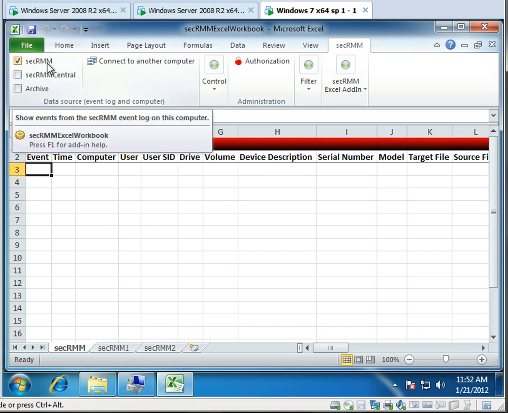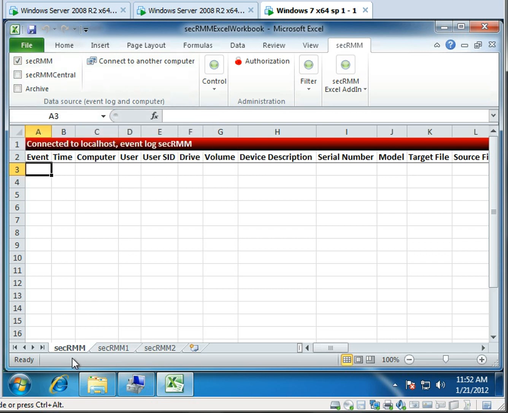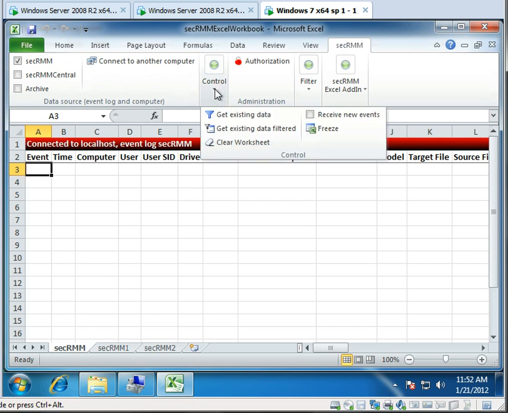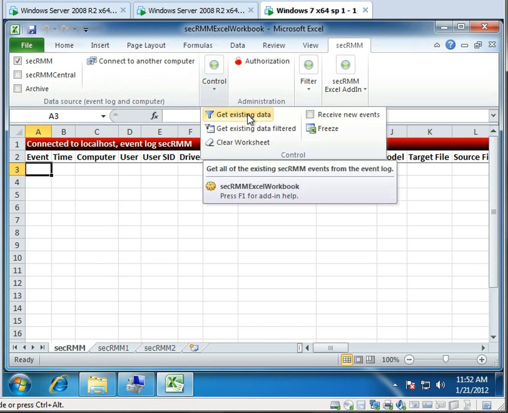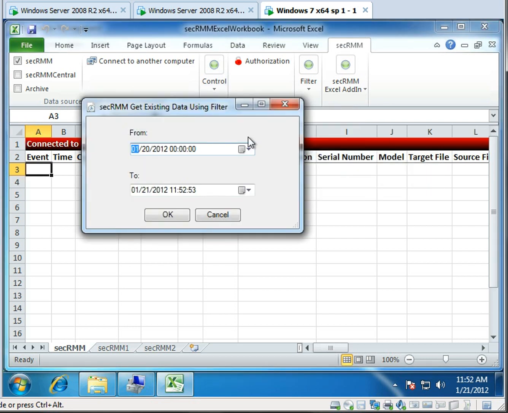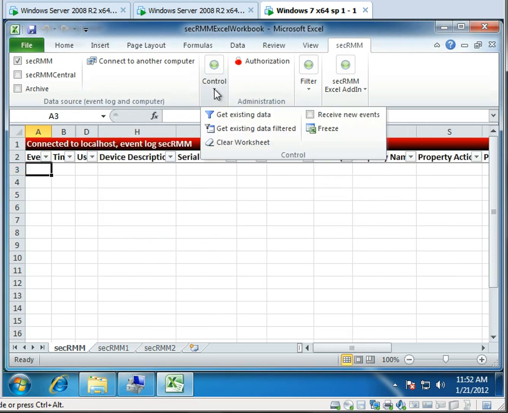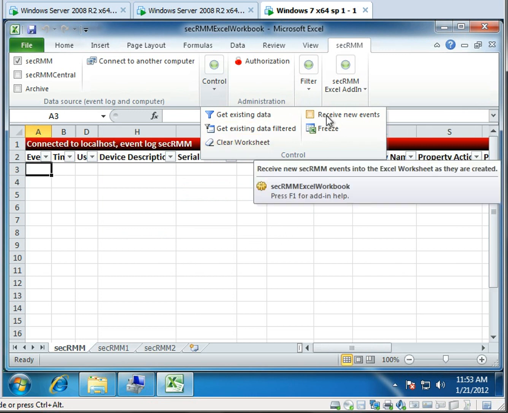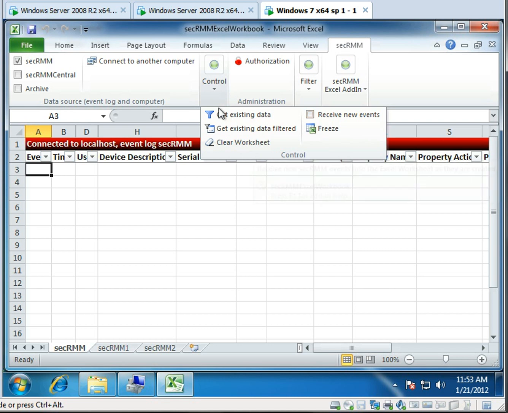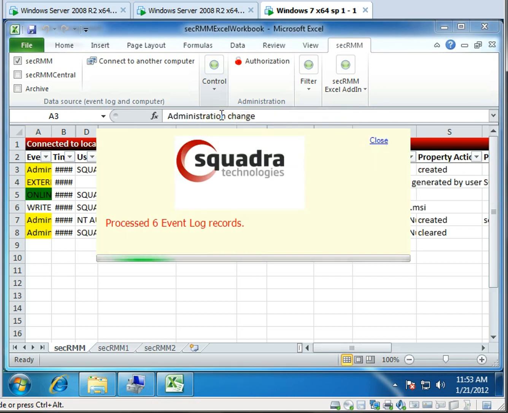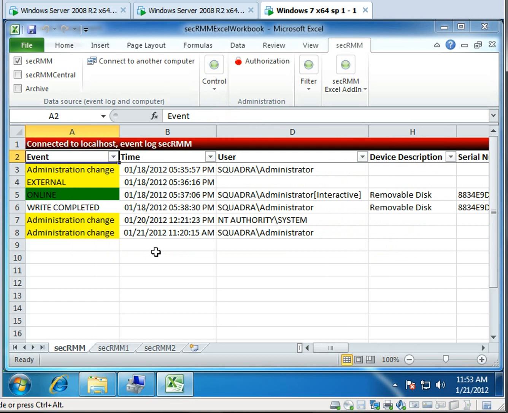So first off, why don't we just look at the local secRMM data, and you can see here under the control panel that we have a few different options. We can get all of the data in the event log. We can filter the data by time. We can clear the worksheet, or we can get events in real time. So for right now, let's get all the data, and you can see it's fairly empty. So this is getting the data on a local computer.